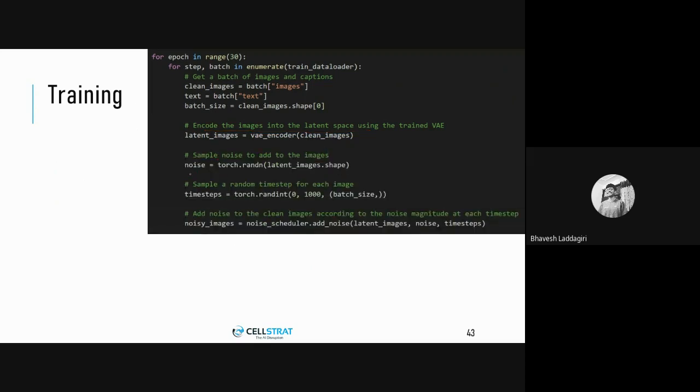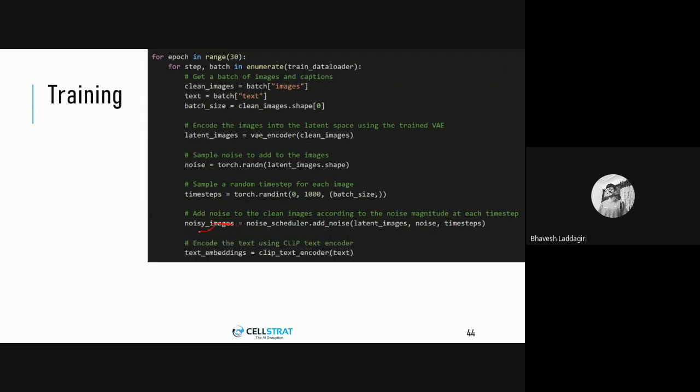And then, the same thing, we'll sample some noise, we'll sample some random time steps, and we'll create some noisy images. So this is actually not noisy images, this is noisy latent spaces specifically. A typo there, sorry. Noisy latents.